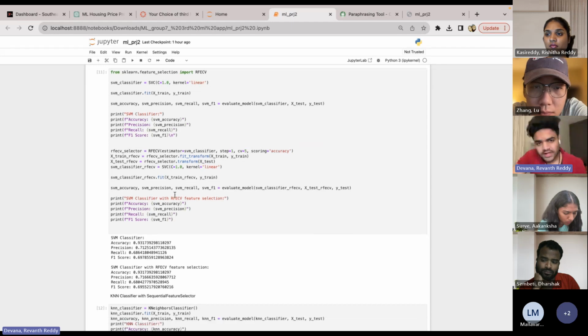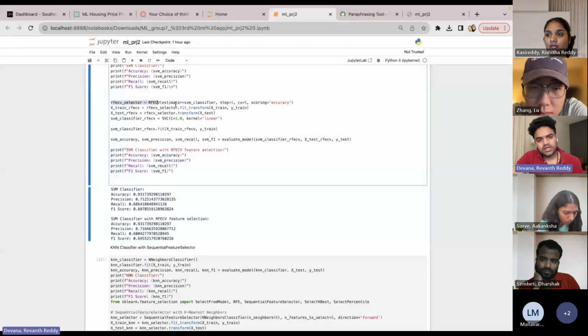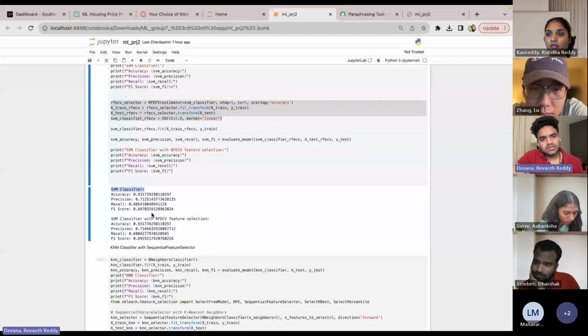And finally, I'm printing the SVM classifier with SVC feature selection. All this code is here, and we are printing accuracy, precision, recall, and F1 score. You can see the SVM classifier, we have got accuracy, precision, recall, F1 score. All these are the ones. And the SVM classifier with the RFECV features is this one. As you can see, there is a difference over here.